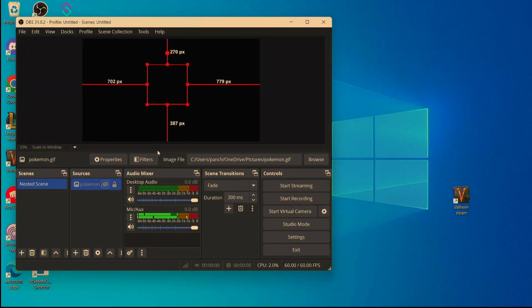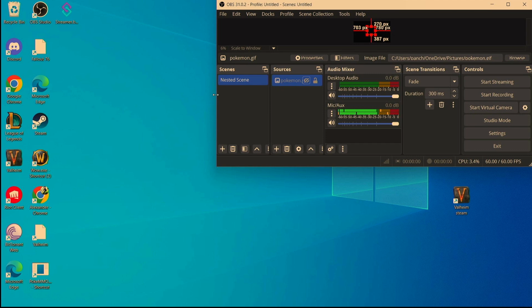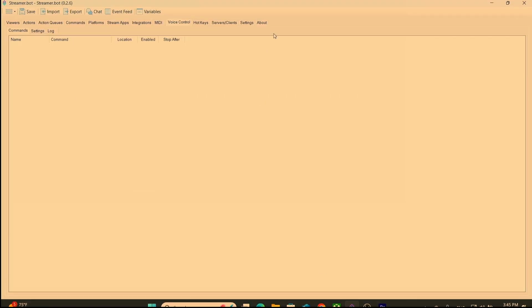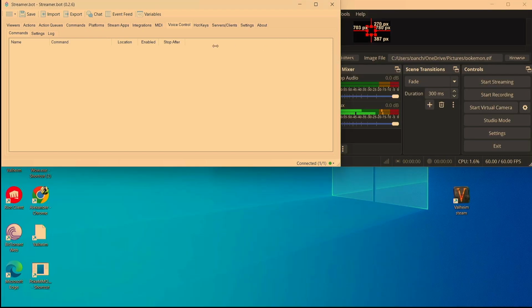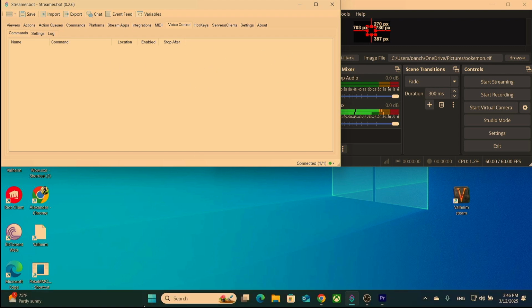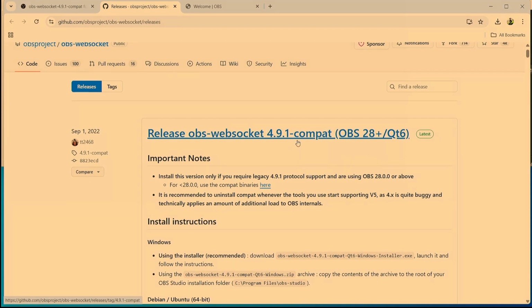So for this to work, you're going to need a couple of different programs. I'm going to show you right here. Here's OBS Studio, which I've already downloaded on this new computer. There is Streamer.Bot. You have to type in Streamer.Bot on your computer, and you can go to the web page and download it for Windows, Mac, or Linux. And then the final tool that you need is a WebSocket. I'm going to go to it real quick. WebSocket 4.9.1 compat, OBS 28 plus.